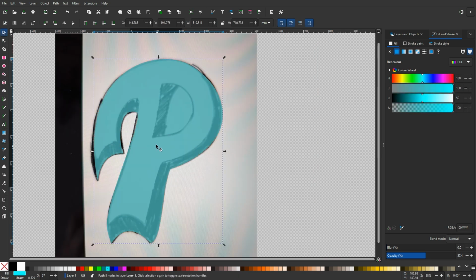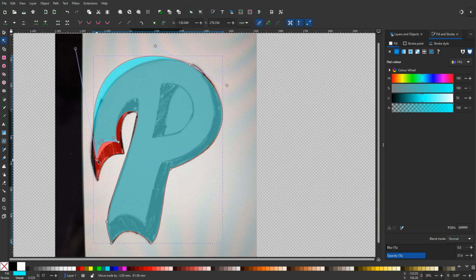There I've just duplicated that layer so that the bottom layer is going to be like the base, and this new layer is going to be the P. So the bottom layer becomes a shadow, and the top layer is going to be the actual P.